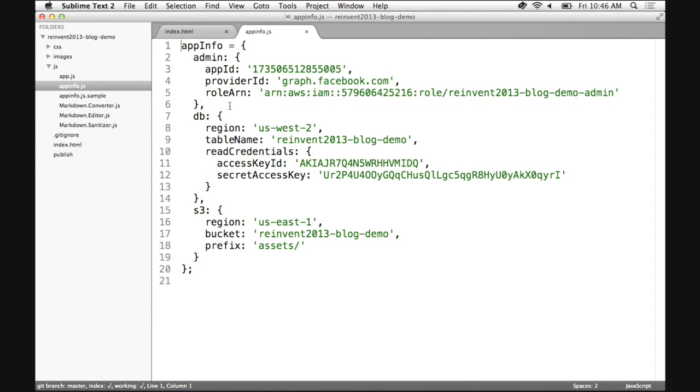And I also have the table name there and the region that it's in. And for S3, similarly, we're going to be storing assets there. So I have my S3 bucket that I'm going to be hosting it in.